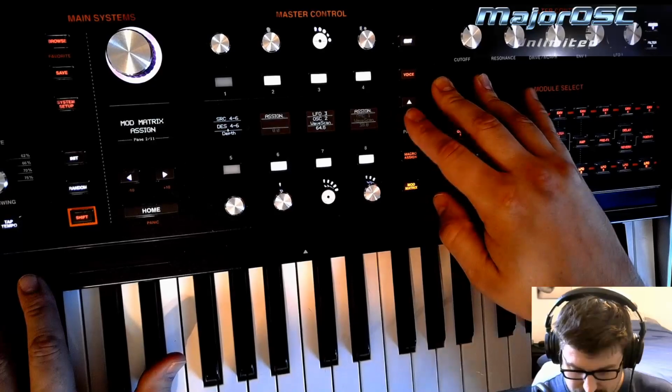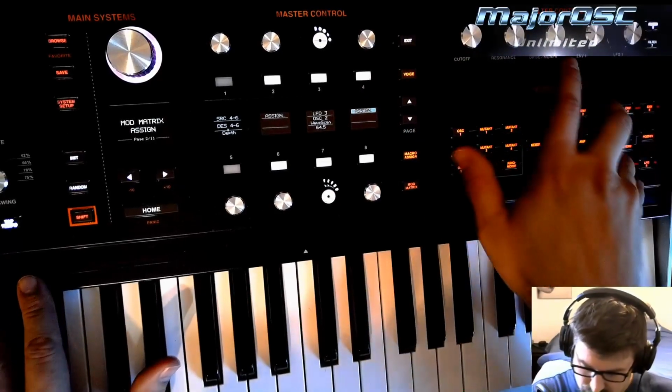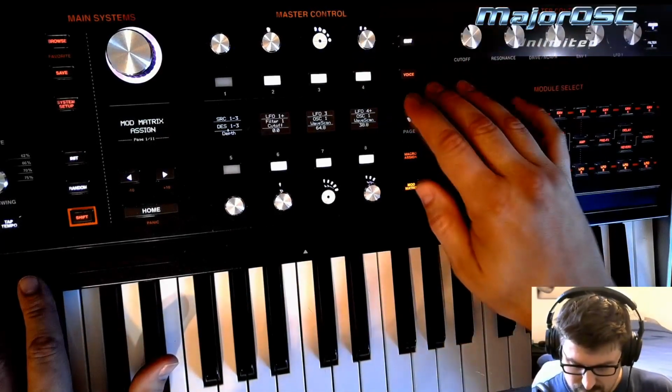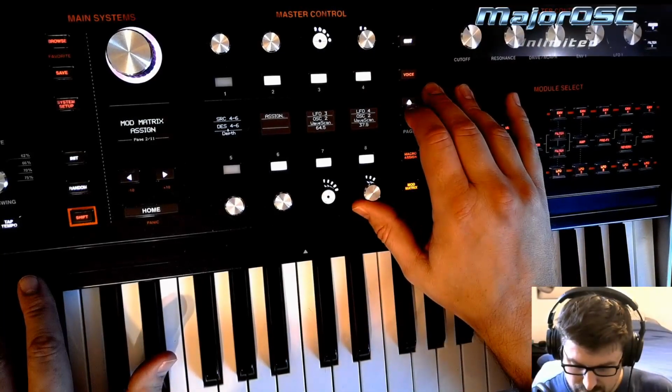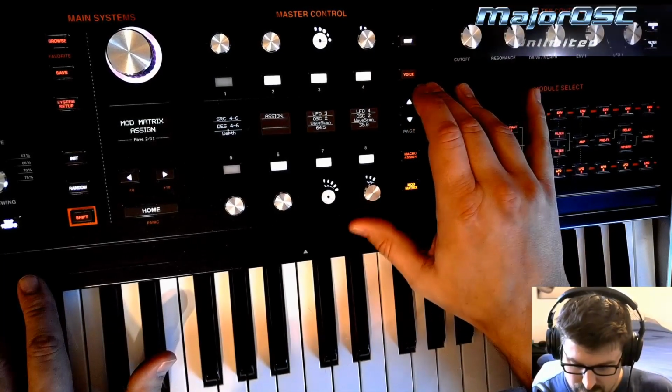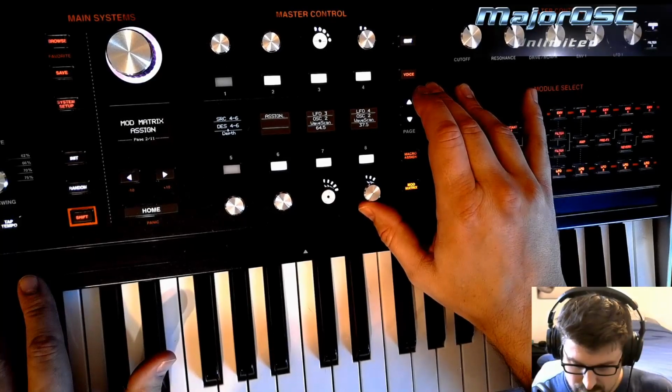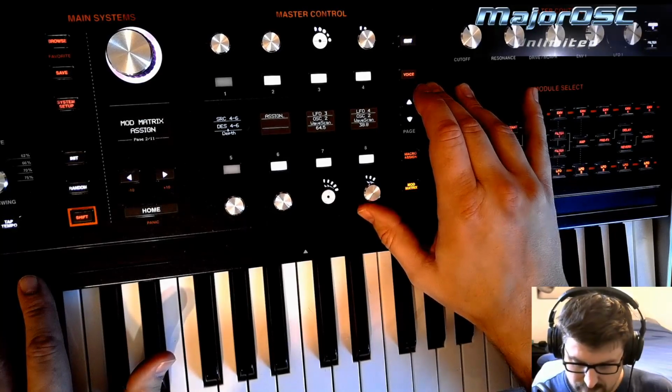So LFO 4 to Oscillator 2 wave scan, 38.8. There.